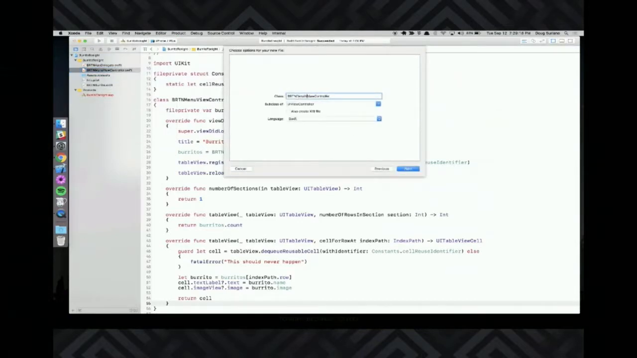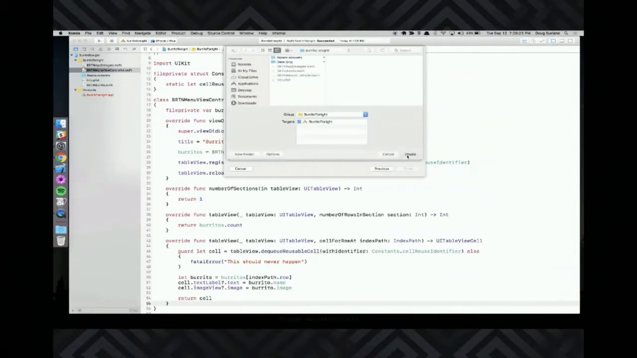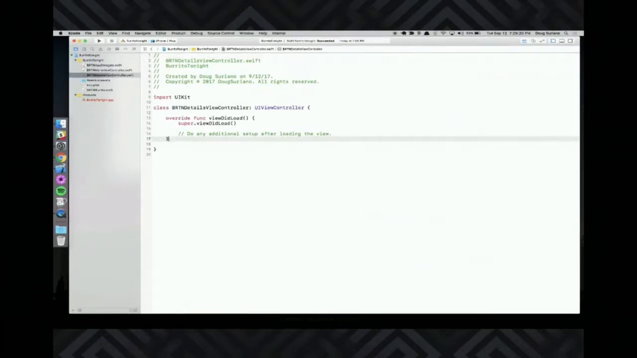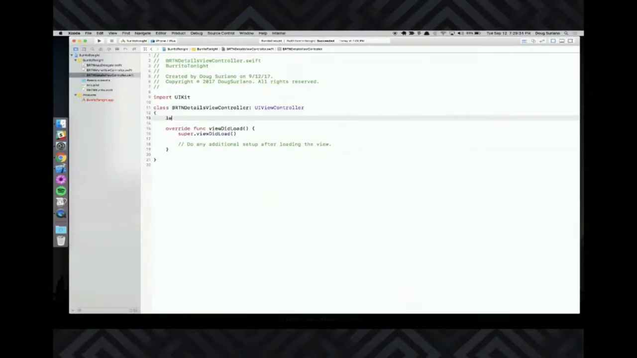Okay, we're going to make sure we uncheck the xib. That's important. All right. Sweet. Next up, let's just do a bit of cleanup on this view.